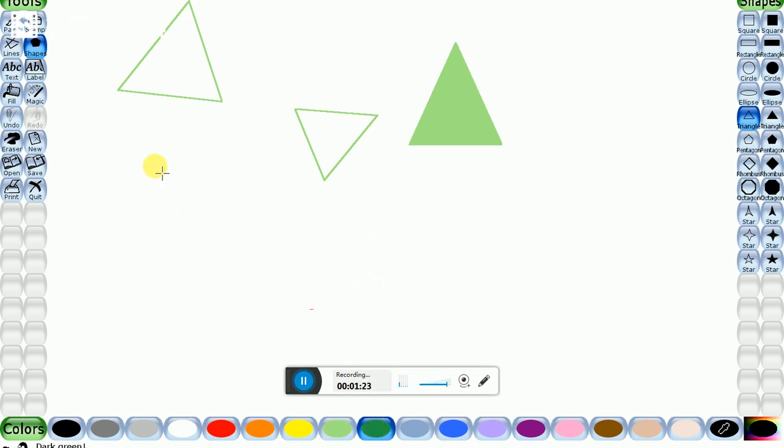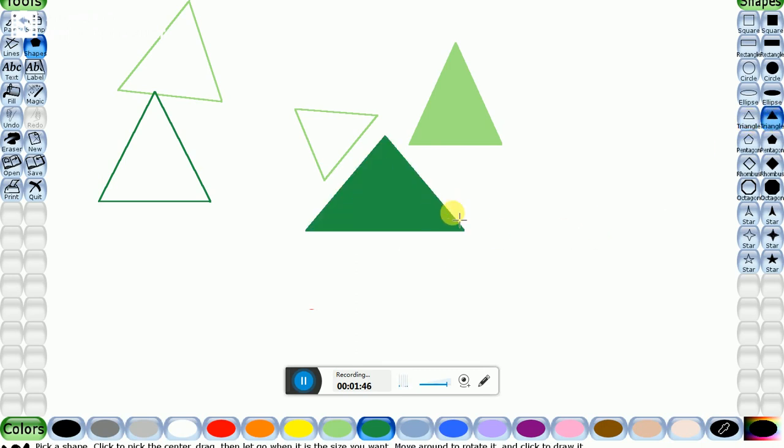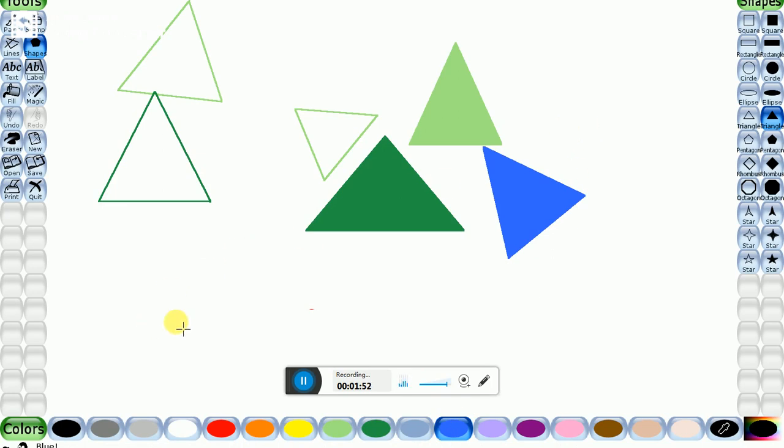Step 1. Select the shape tools from the toolbox. Step 2. Select triangle from the subtool box on the right hand side. One can select a blank triangle or color filled triangle. Step 3. Select color of your choice. Step 4. Take the mouse pointer to the drawing area.